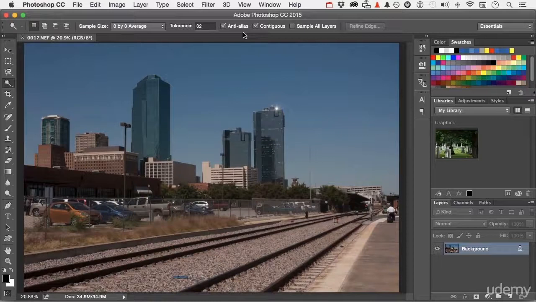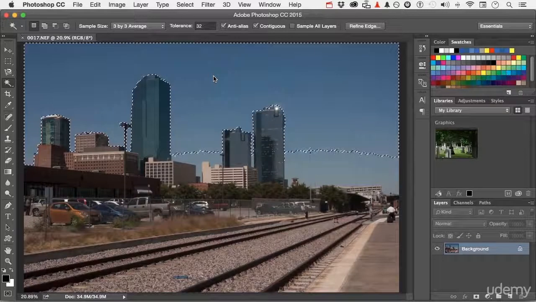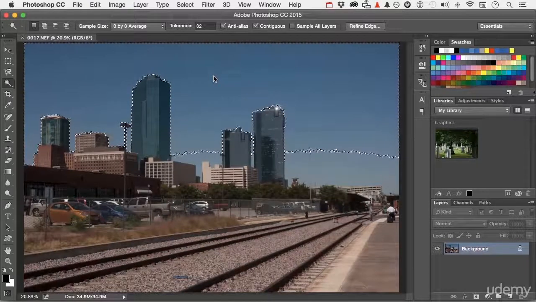So I've got a tolerance of 32 and contiguous on, and I come over here with a 3x3 average and click. That's pretty cool. I mean, look, it went around the buildings, got all kinds of stuff. Didn't get everything, but it got a lot of stuff because the tolerance was set to 32. Now remember our trick of holding the shift key to add to a selection. So if I hold the shift key down and get down here and click, look at that, 2 clicks. I knocked out that sky.